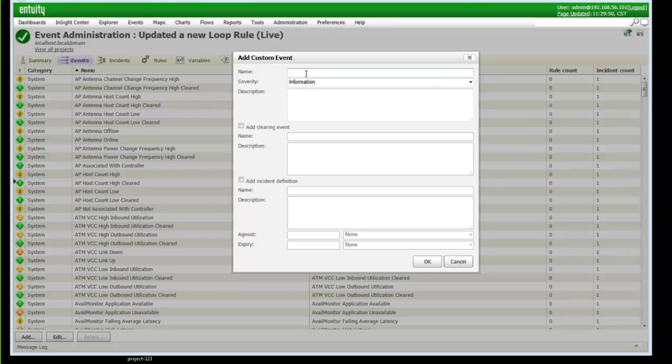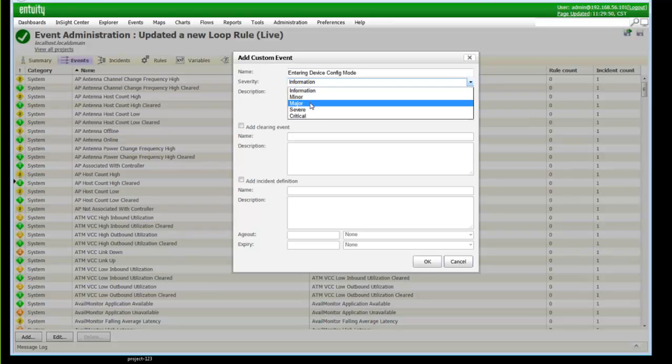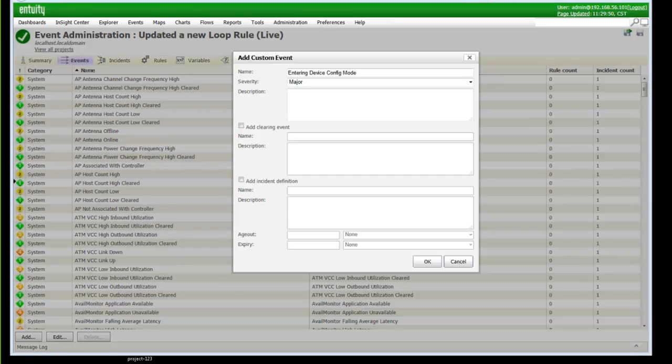I'm cutting and pasting between an editor here. Entering device config mode, I'm going to change this to be a little bit more important. We'll make this major, and we'll put a description on it that says a user has just entered config mode. Because it's syslog, again, I don't need a clearing event, but because I want to create an incident, we'll select that and use the same name and same description for that incident.